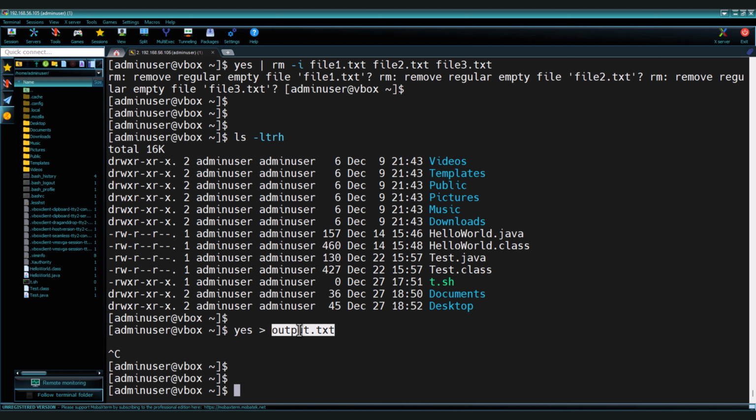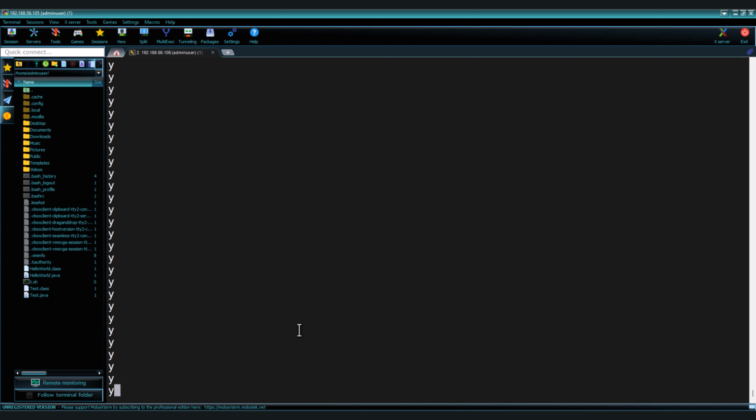We can see, by using the cat command, you can see all the contents of the file here.